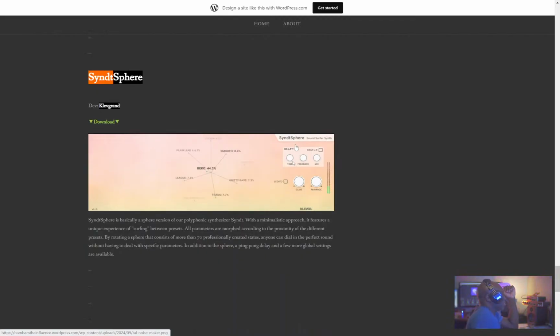Last up, we have Synth Sphere. So this one, it's very interesting. It's a pad instrument, and the way it works is they have a sphere of the presets. So the presets are set up in this sphere order, and you can drag and kind of phase through the presets. They call it preset surfing.